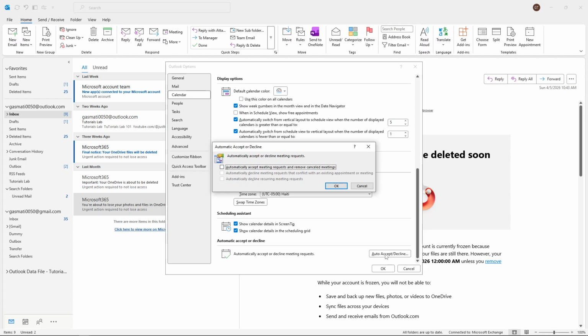Now you'll see three powerful options that give you control over how Outlook handles your meeting invites. The first option is to automatically accept meeting requests and remove cancelled meetings. This is useful if you want Outlook to automatically add meetings to your calendar without requiring your manual approval. The second option allows you to decline meeting requests that conflict with existing appointments or meetings, which helps prevent double bookings and scheduling conflicts. The third option lets you decline recurring meeting requests, which is helpful if you want to avoid being automatically committed to long-term recurring meetings.